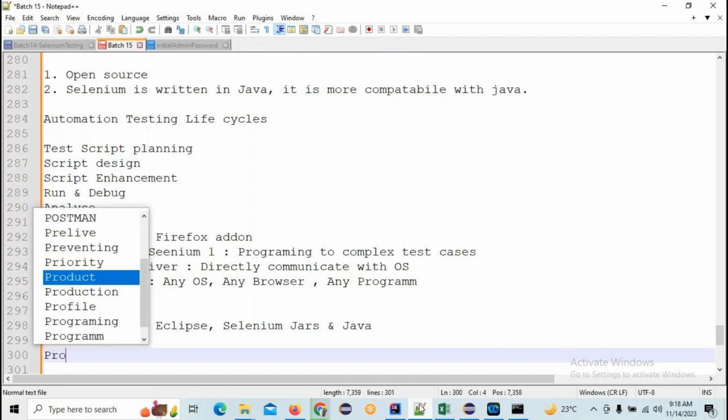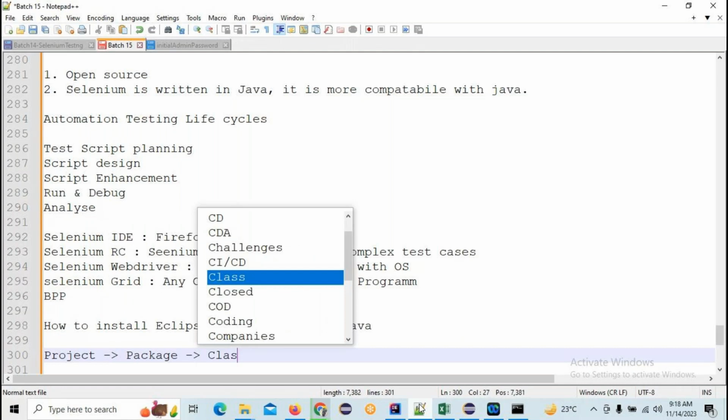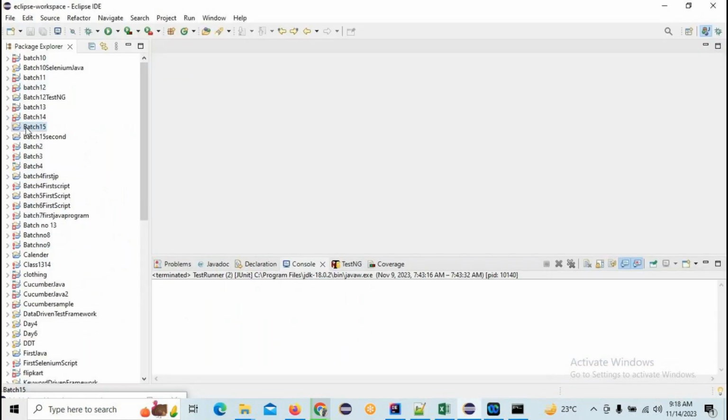We create a project, and then we create a package, and then we create a class. This is the hierarchy, whatever you are going to create in Eclipse, whether it may be a Java class or a Selenium class, a Selenium project.